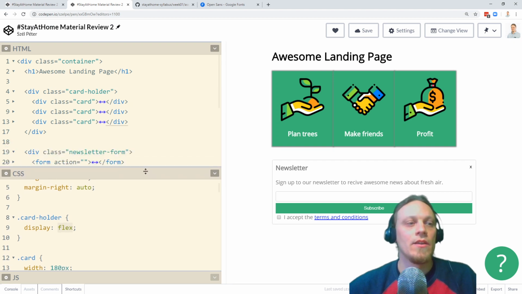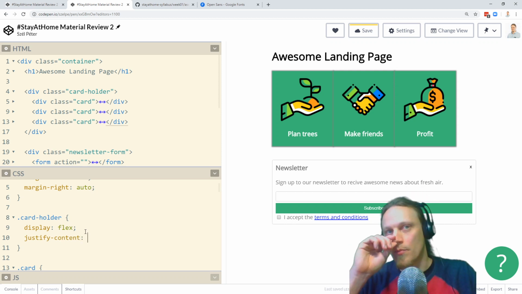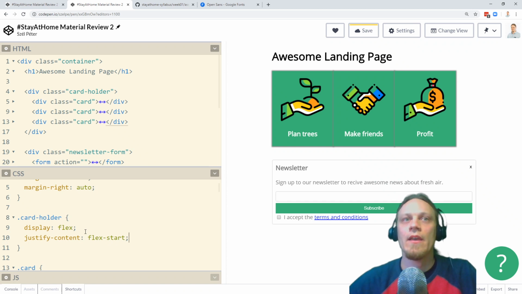For that, you need to specify the justify content property. And the justify content property has several values. For example, one is the flex start. This is actually the default one. So this means that I want to justify my content to the beginning of my flex. Where is the beginning of my flex? Where is flex start?